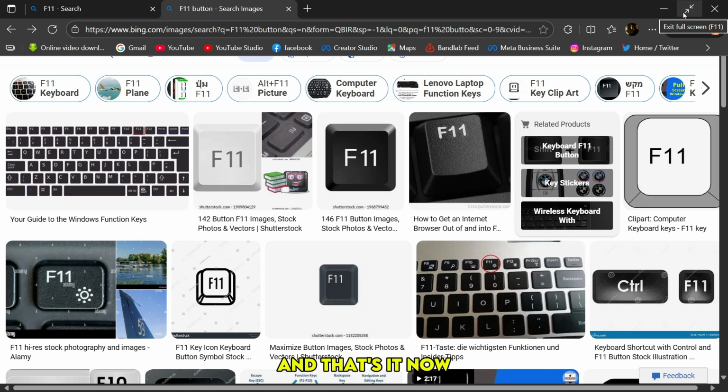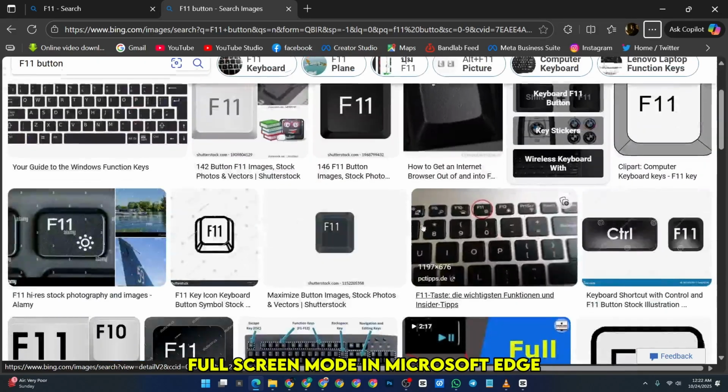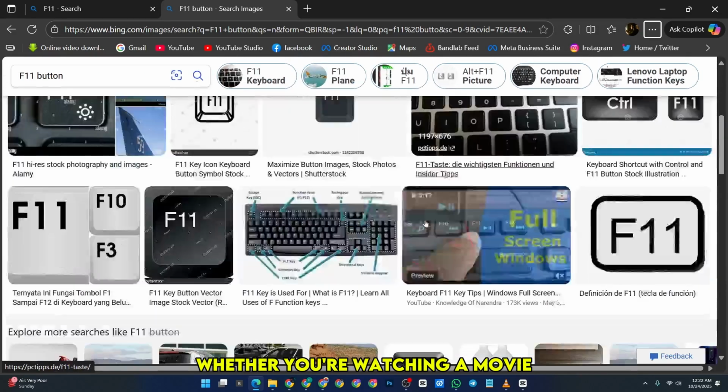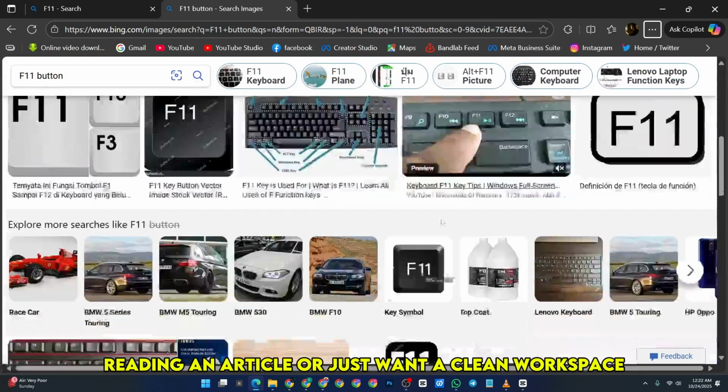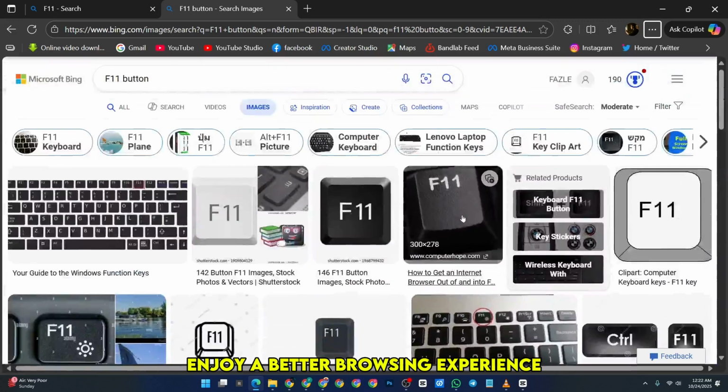And that's it. Now you know how to easily enable or disable full screen mode in Microsoft Edge. Whether you're watching a movie, reading an article, or just want a clean workspace, this feature helps you stay focused and enjoy a better browsing experience.